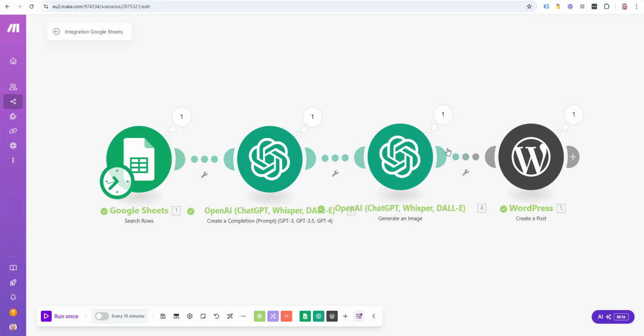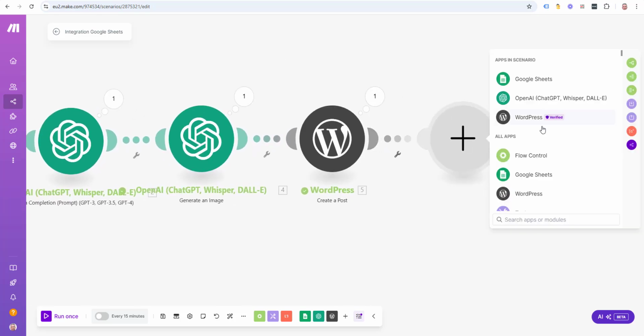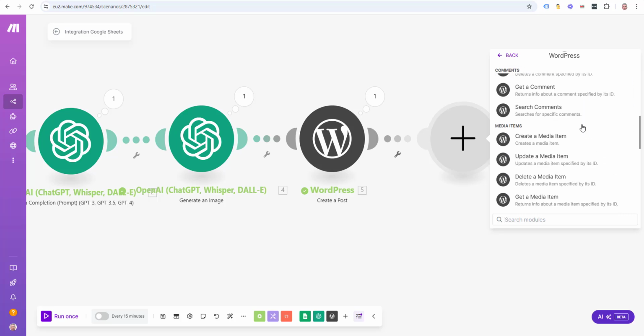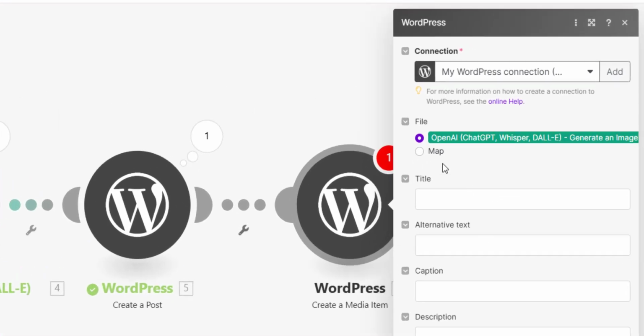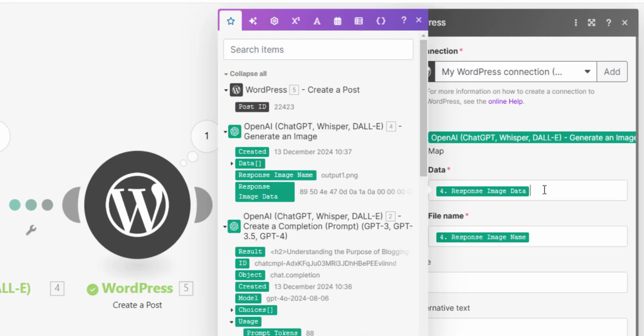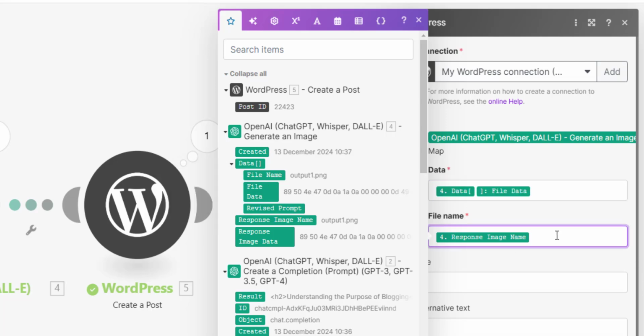Okay, final part of the process. Let's add the featured image. So again, this is going to be WordPress. We're going to look for the media section. We're going to create a media item. So we're going to map our data. And that's going to be, not that, it's going to be from here, the data, and then the file data like that. File name.